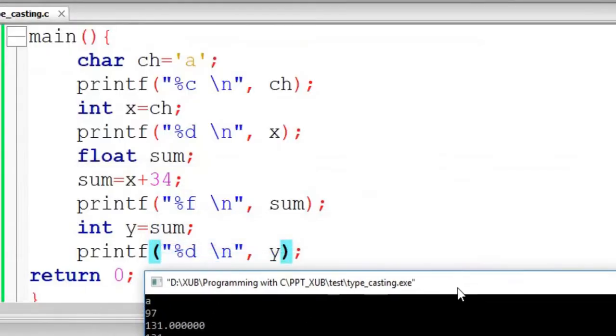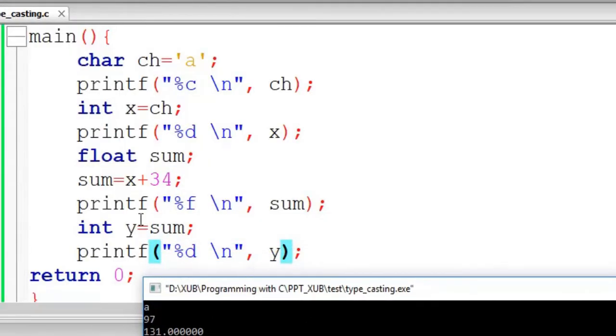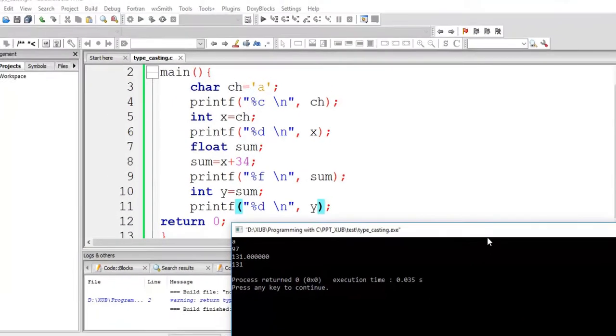See, here the sum was a floating point number, here it is converted to integer, so it lost its decimal places. So it is losing its data, right? Some bits it is losing.